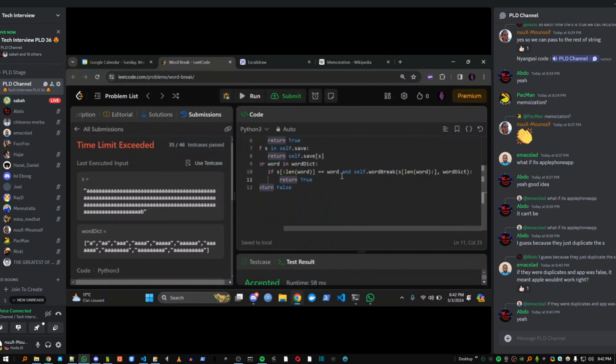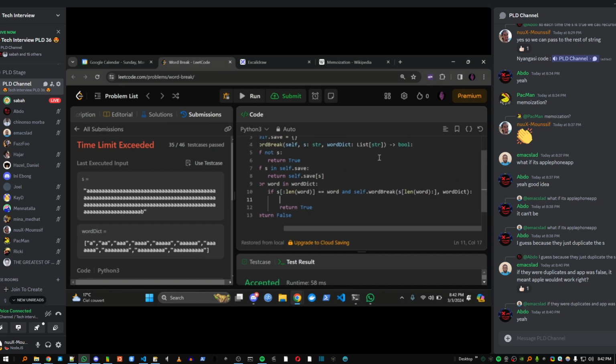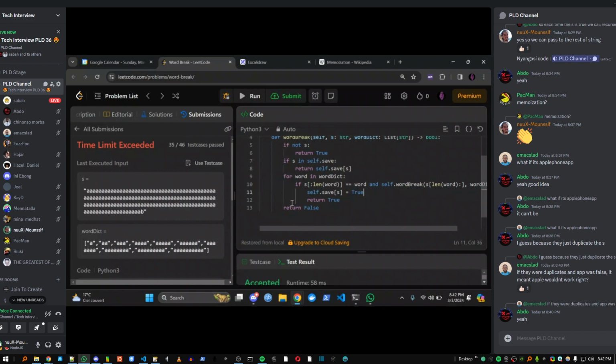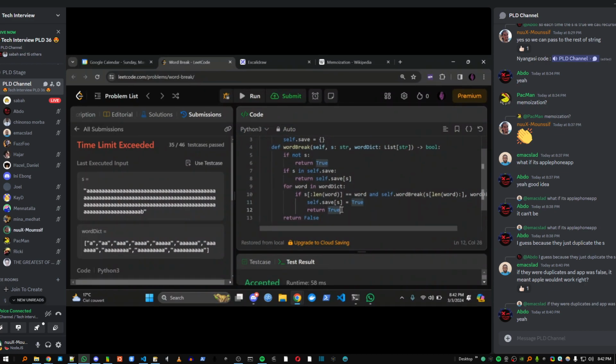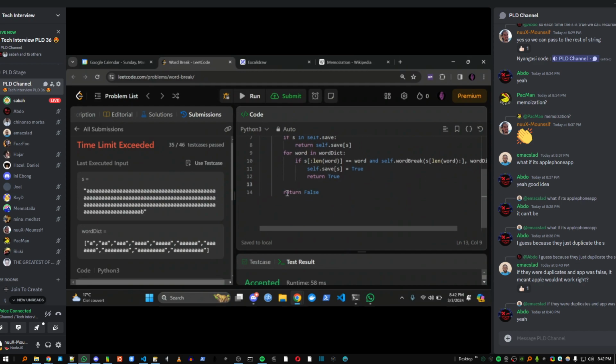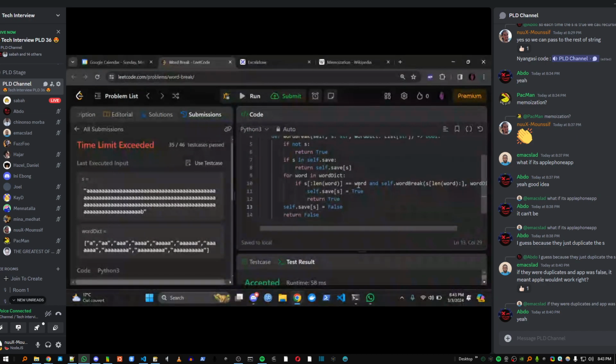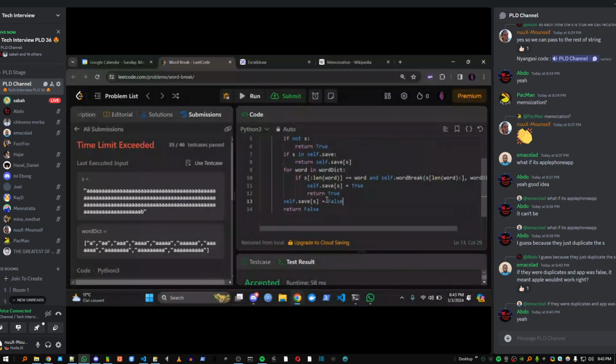Now, in our loop, if it is true, we know that this combination is possible. Then we save it in our dictionary. So self.save[s] equals true. We save that this combination works. I think we need an else case here to save the false, right? The false is going to be saved before the return. So self.save[s] equals false. So you save it before returning it. Okay. And this, I believe, should work.